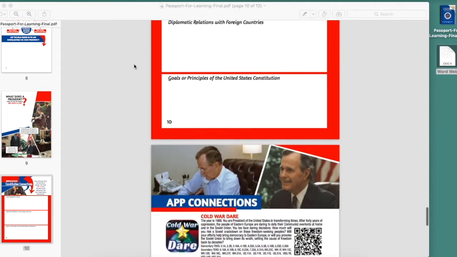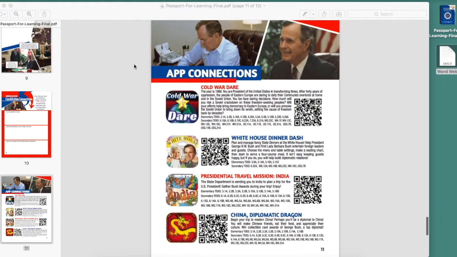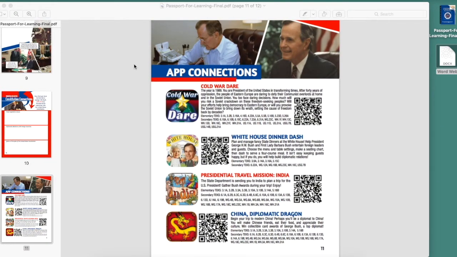Page 11 features QR codes of 4 learning game apps. These are interactive and fun. For example, in Cold War Dare, the player is the president making vital decisions.